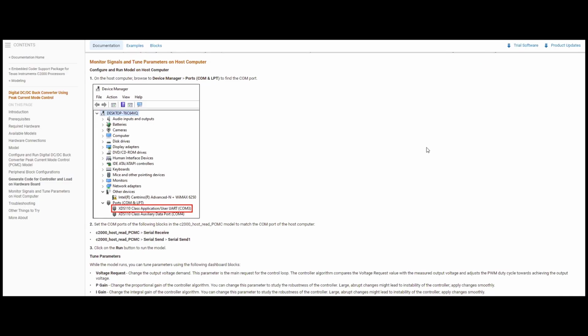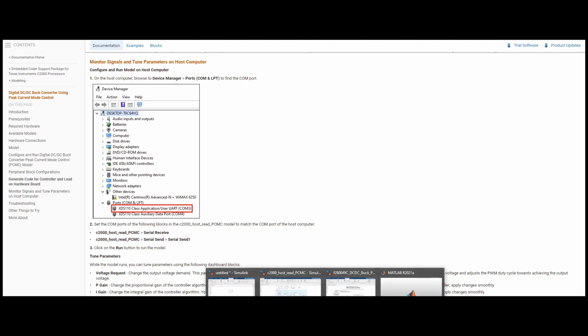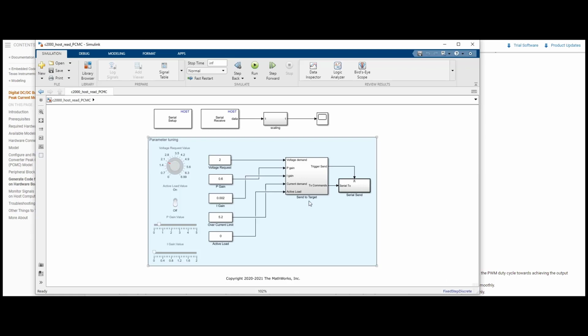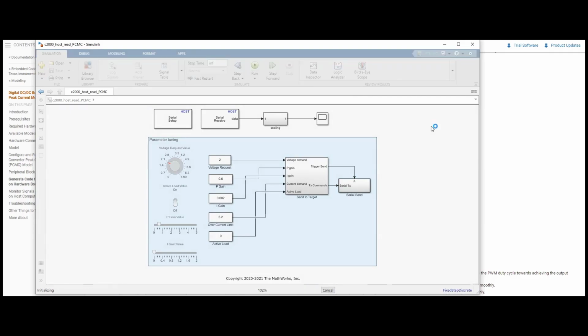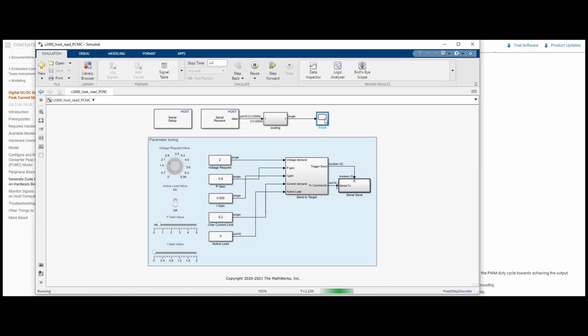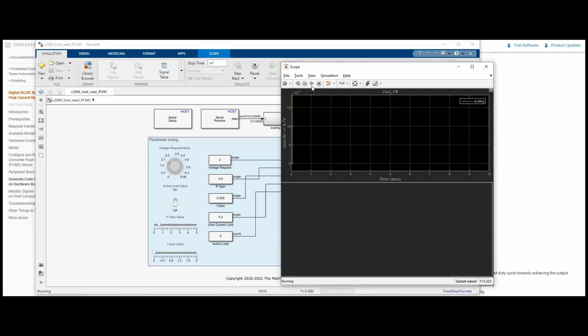Now let's open the host model and configure the serial blocks for the COM port number. You should open the device manager and look for the COM port number corresponding to the user UART, as shown in this picture. Configure the serial blocks for this COM port number and try to run this model. As you can see, my voltage request is for 2 volts and I am getting the feedback value from the buck converter stage that its output has reached the requested value of 2 volts.